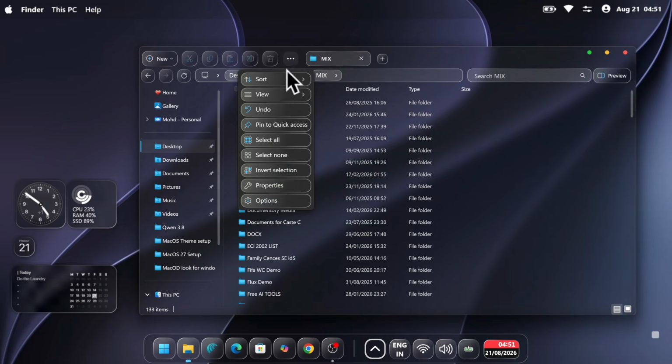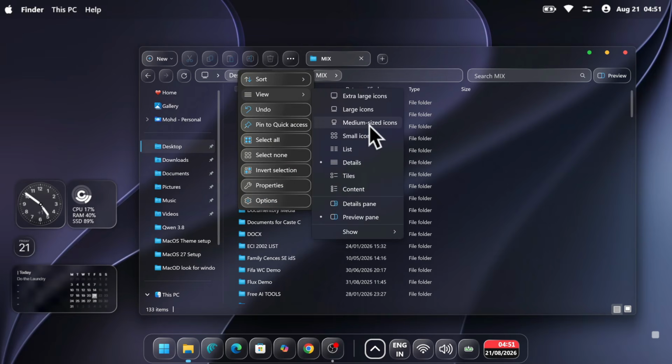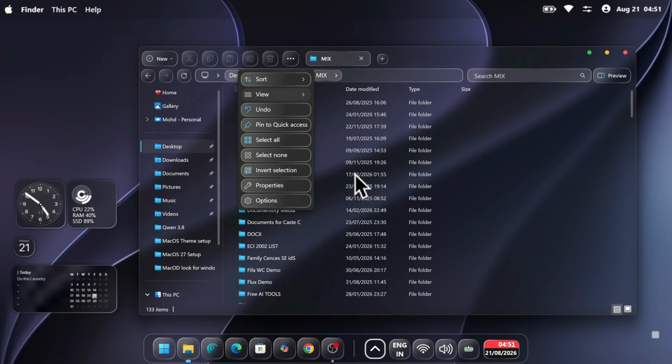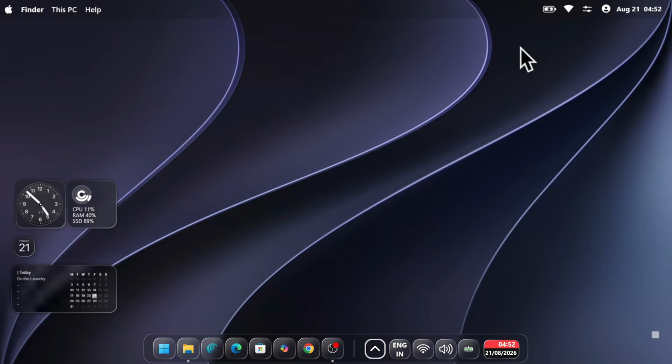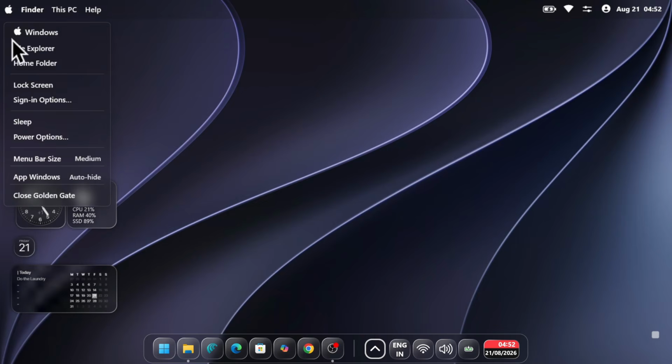And I did all of this without installing macOS, using a virtual machine, or throwing a bunch of complicated tools at it. So in this video, I'm going to show you exactly how I built this setup step by step using free tools. Let's turn Windows into a Mac.